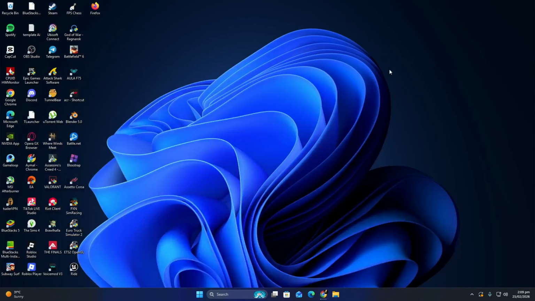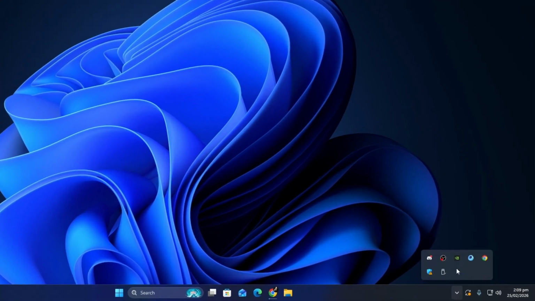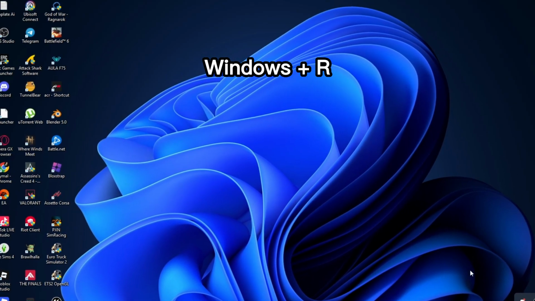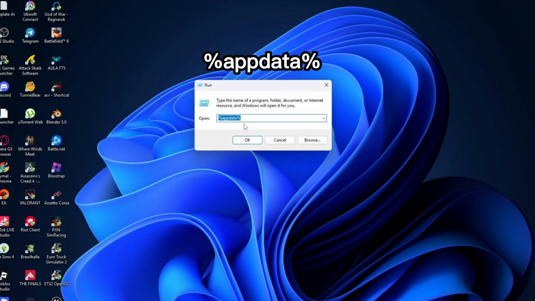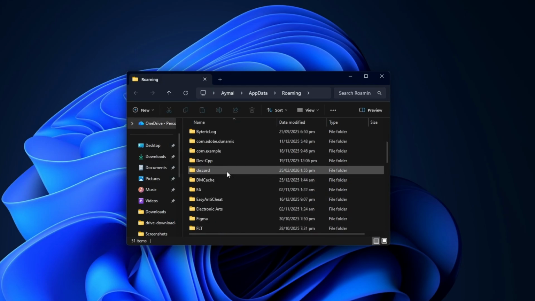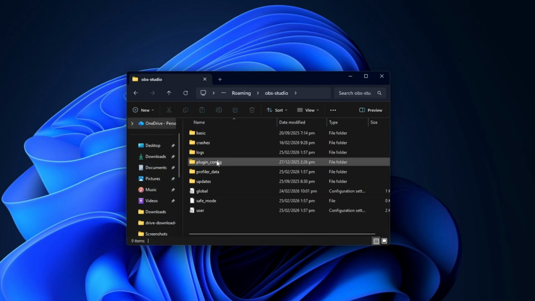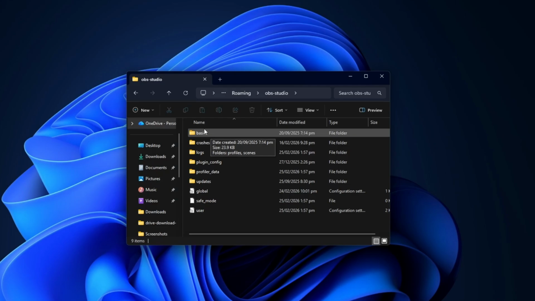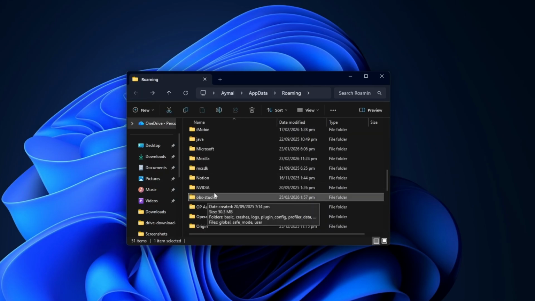If the problem is still there, completely close OBS. Make sure it is not running in the system tray. Then press Windows key and R on your keyboard. Type %appdata%, and press Enter. Open the OBS Studio folder. Inside, find the folder called Basic. Rename it to Basic Old. You can also rename the whole OBS Studio folder to OBS Studio Old. This will reset OBS settings and force it to create new default files when you open it again. Now launch OBS and check if the error is fixed.